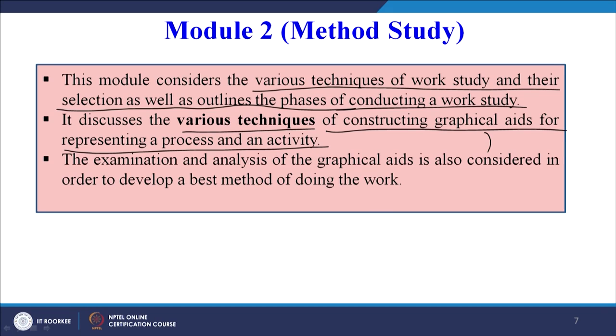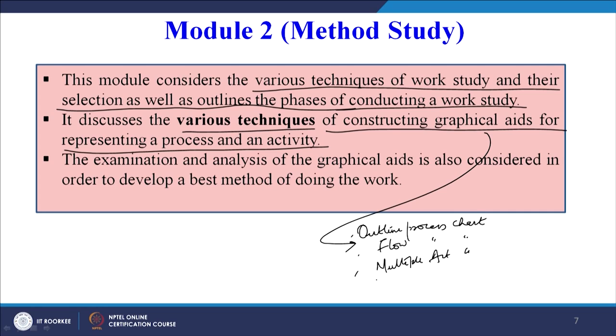Now, there are different graphical tools that are used in method study, such as the outline process chart. You can have a flow process chart. You can have a multiple activity chart. You can have a SIMO chart, depending upon the level of analysis that we are going to undertake. There can be another one, which can be the man-machine chart.